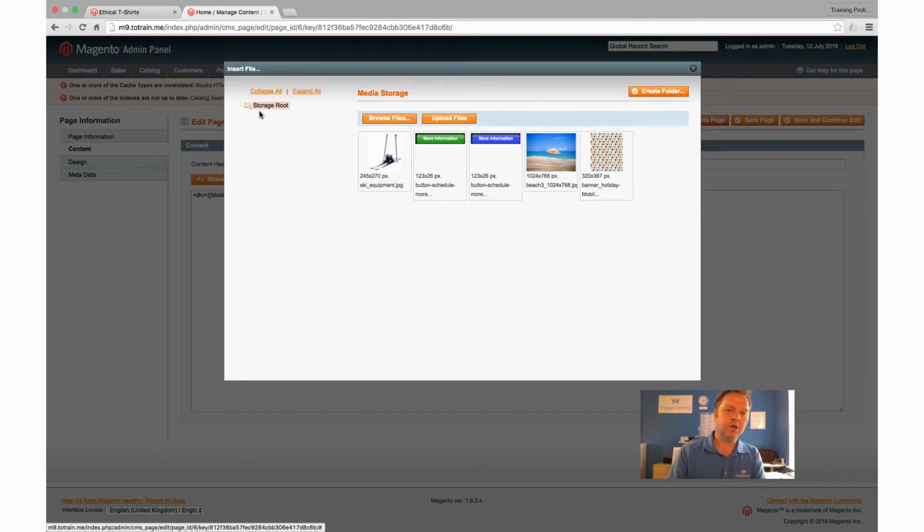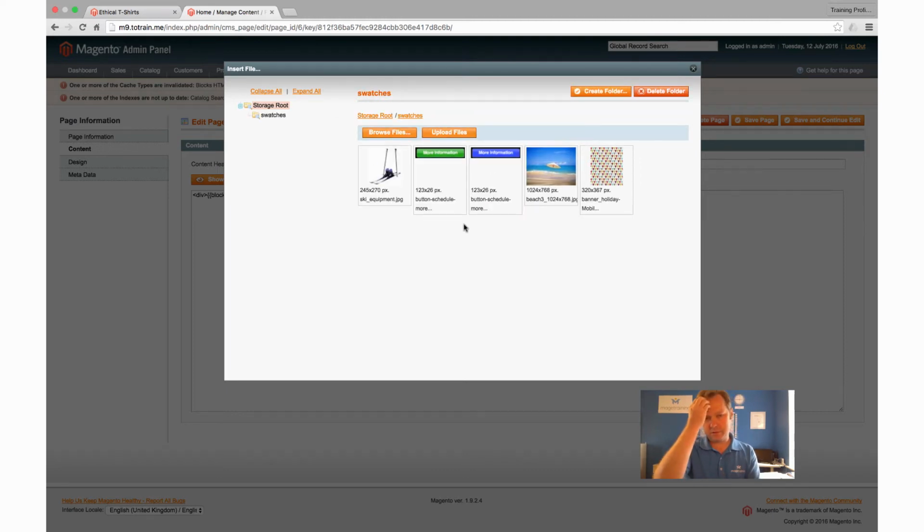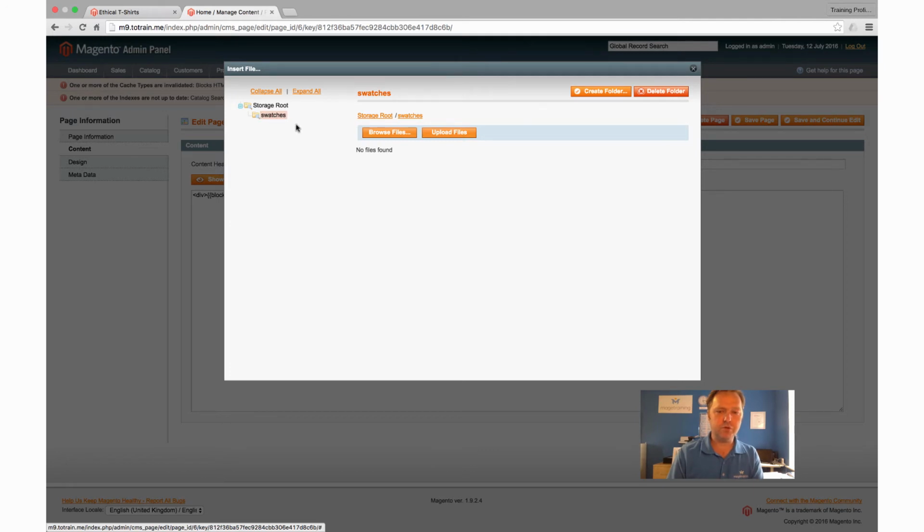So this is storage on our server. This is storage that's actually attached to our Magento store. By highlighting the storage root, what I want to do is create a folder, and the folder is going to be called Swatches. This is a recognized folder for the swatches tool. So I've created the folder called Swatches.